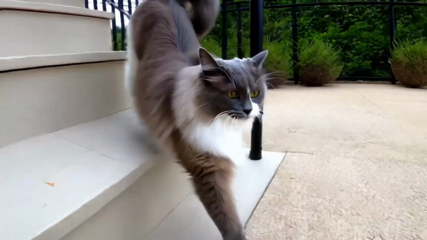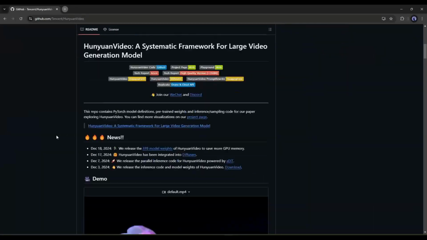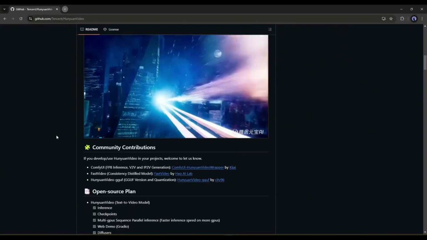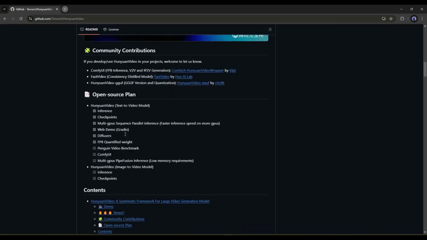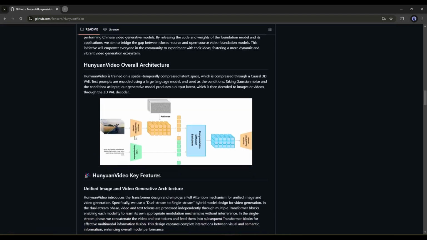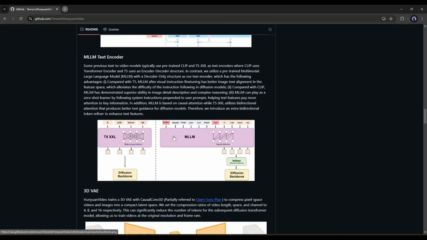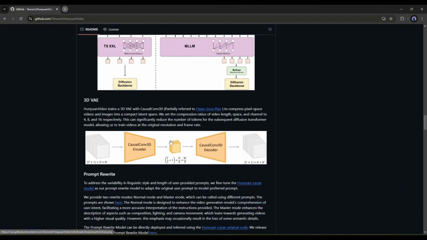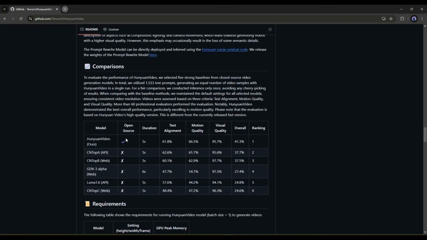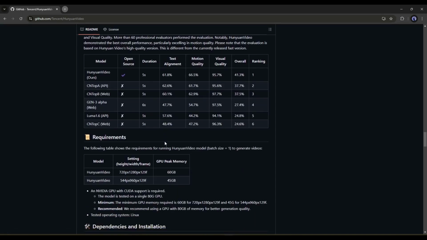A new open-source video model has been released by Tencent, and it's called Hunyuan Video. With 13 billion parameters, it significantly outperforms previous models like Runway Gen 3 and Luma 1.6. It's a high-quality model that can run locally, but here's the catch. You'll need between 45 and 60 gigabytes of video memory. That's not something most consumer GPUs can handle, at least not yet.